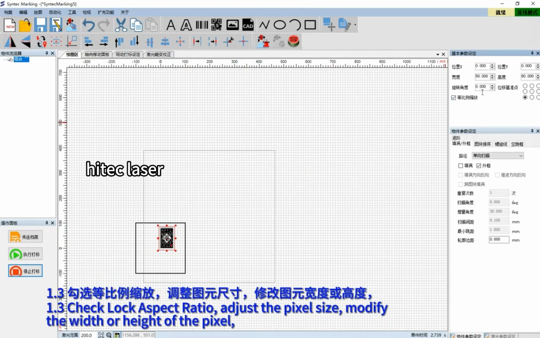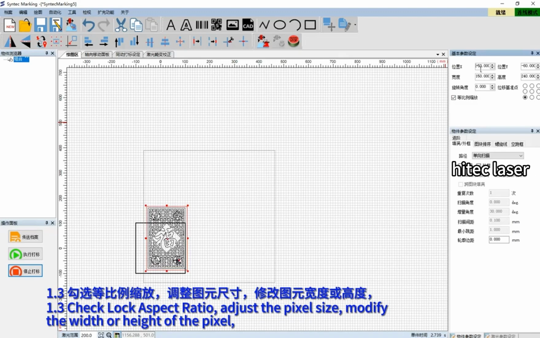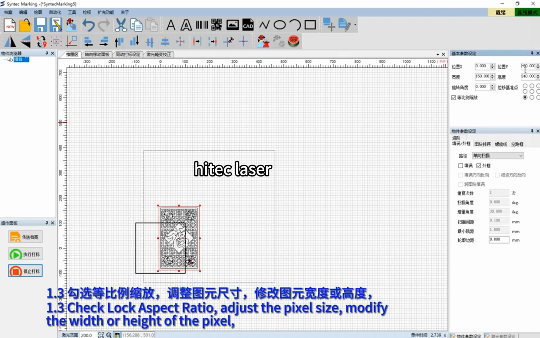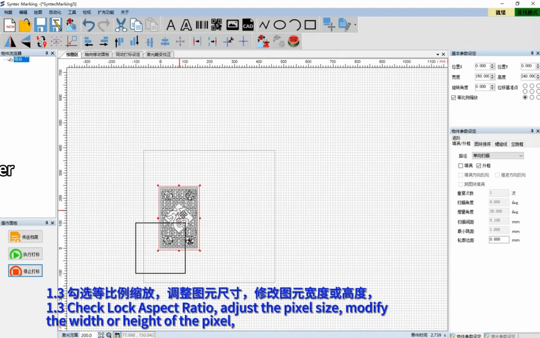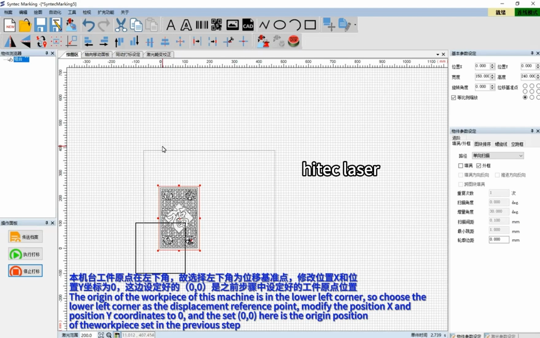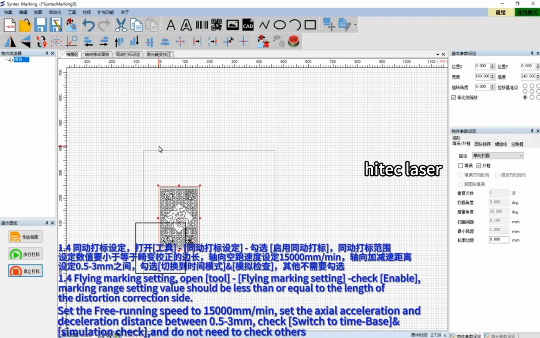1.3 Check lock aspect ratio, adjust the pixel size, modify the width or height of the pixel. The origin of the workpiece of this machine is in the lower left corner, so choose the lower left corner as the displacement reference point. Modify the position X and position Y coordinates to 0, and the 0 here is the origin position of the workpiece set in the previous step.